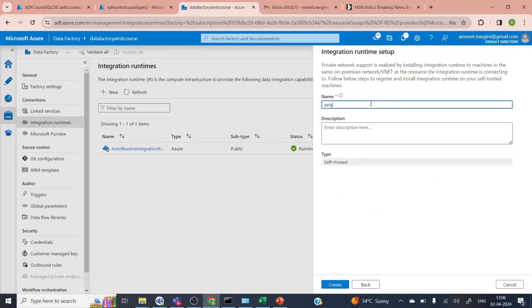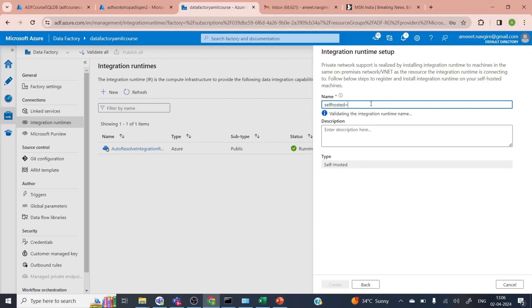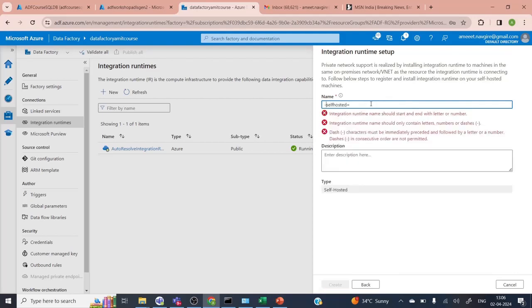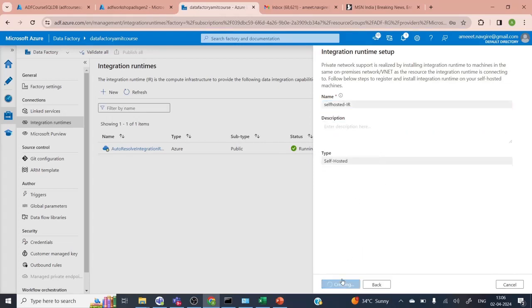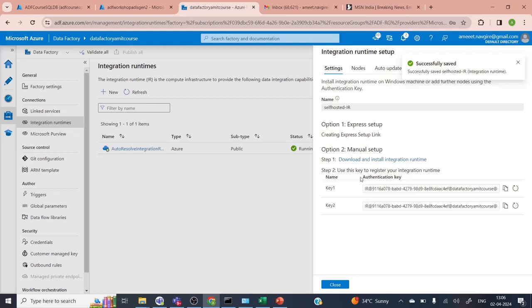I'm going to give it a name, self-hosted IR, and click on create. Okay. So now it gives you two options to set up your self-hosted IR. Let's explore the manual setup option. This is more interesting, I think. So click on this link, download and install IR.